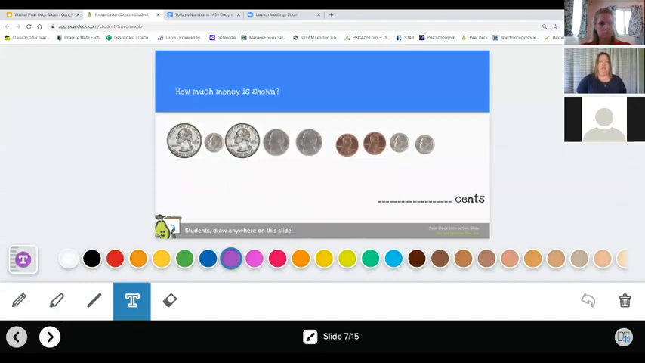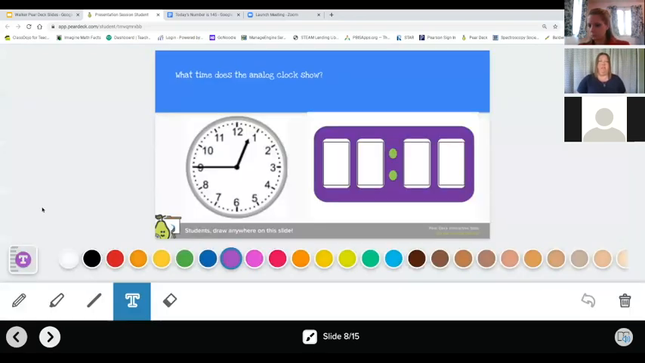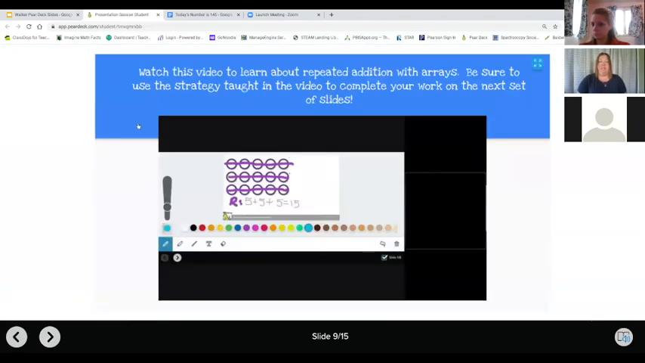So again, these are just what their assignment would be. This is all part of what our daily warm-up would be, or something similar to a calendar for the younger grades too. This is all based on a Google Slides presentation that I had. All you needed to do was go in and add the Peardeck extension onto there. So it's really nice to be able to use things that you already had existing.